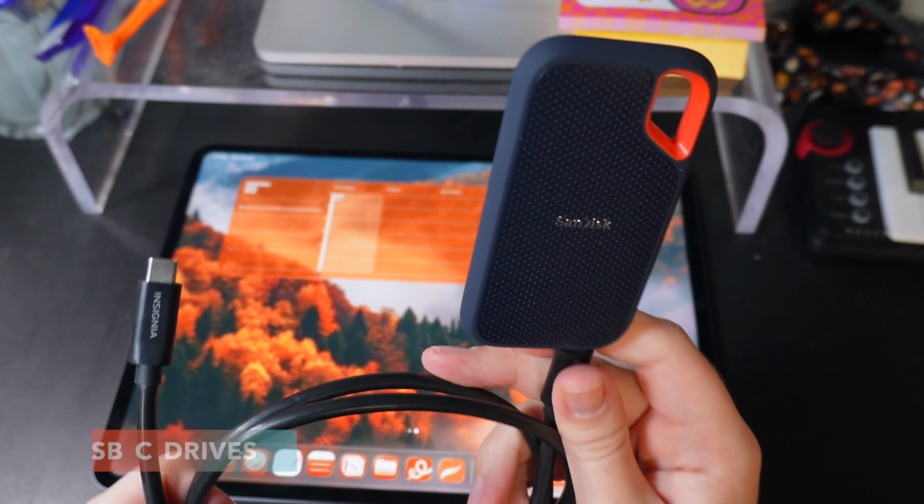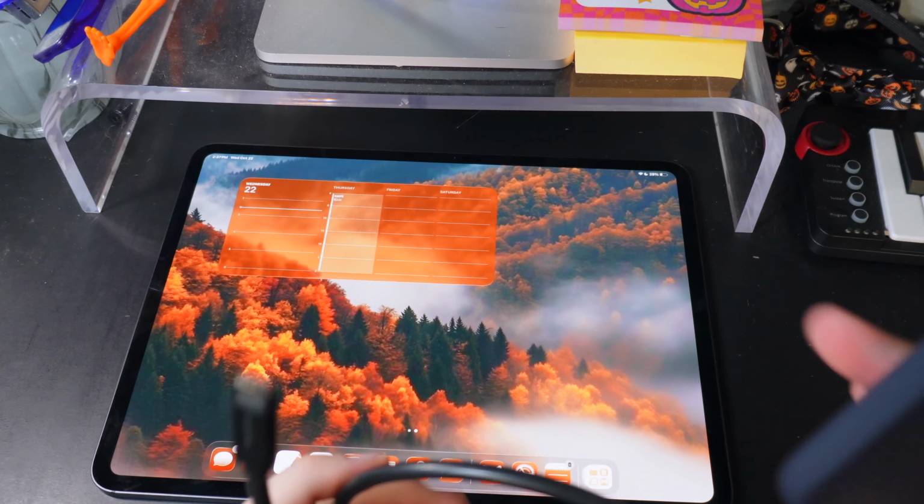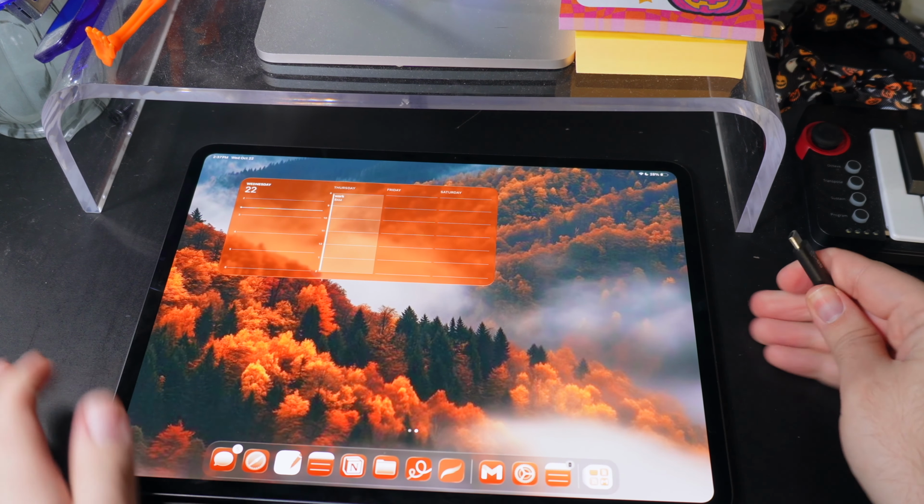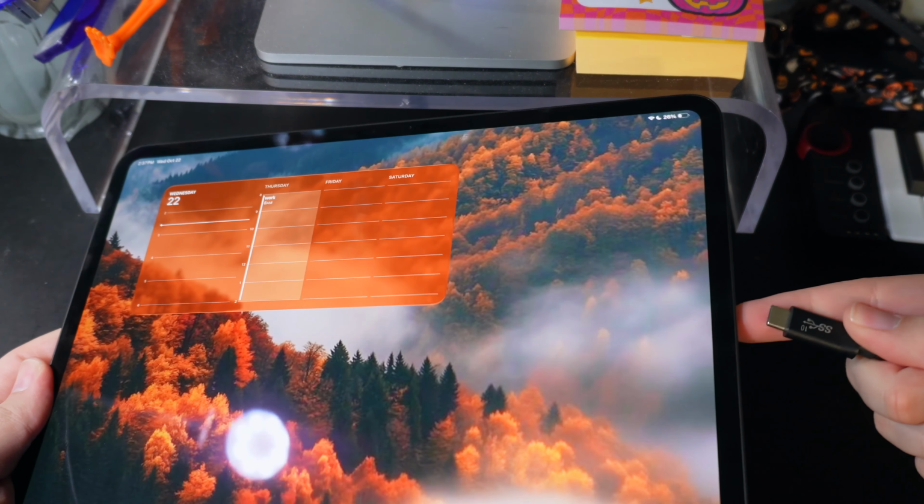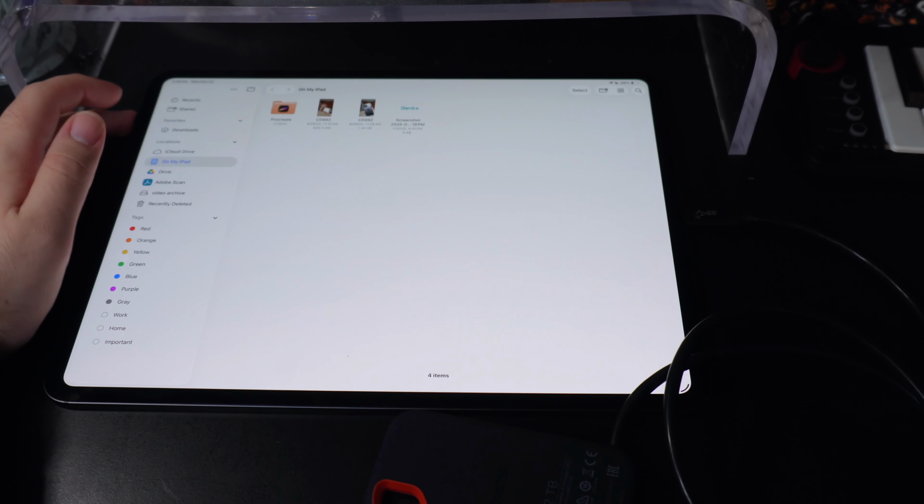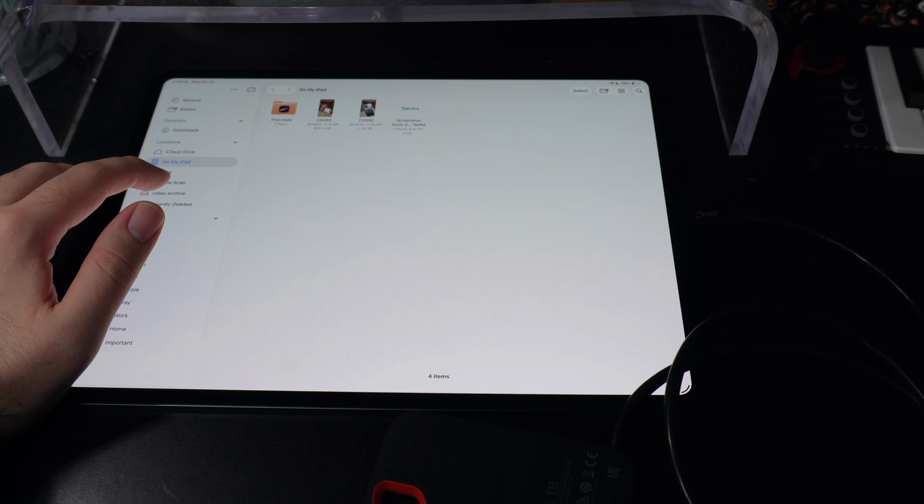Right now I have a USB-C external drive, and the cool thing about iPads with USB-C is you can pretty much plug in any USB-C accessory directly into your iPad. You can actually use it. So I have my USB-C drive, I plug it right into my iPad, I open up my Files application, and I can actually view my external drive right here and view all the content that's on my drive.